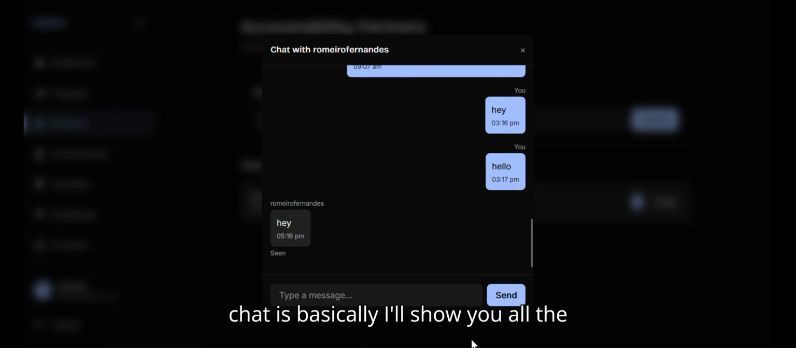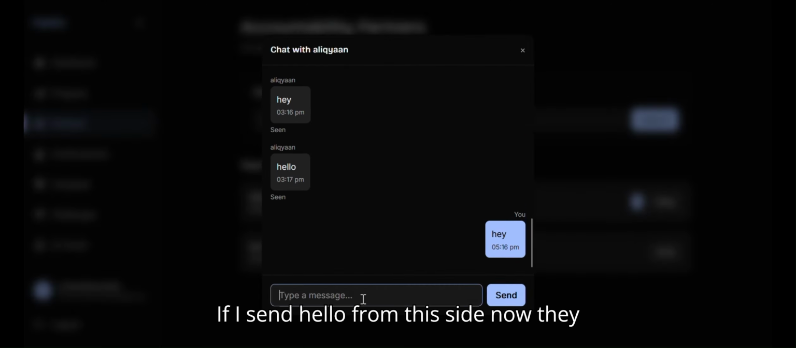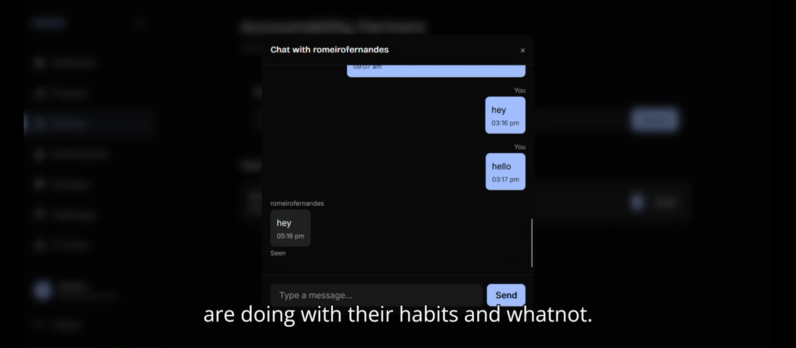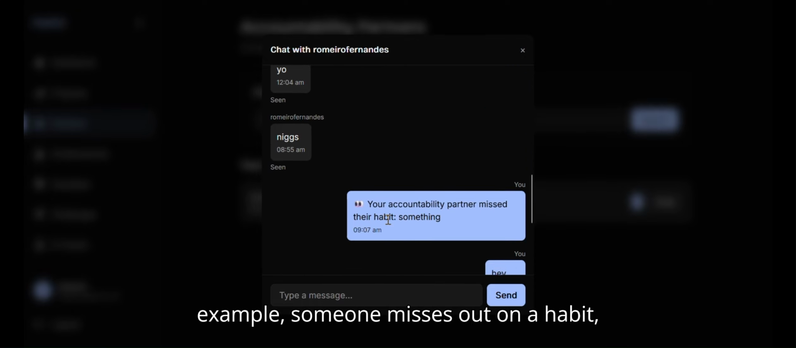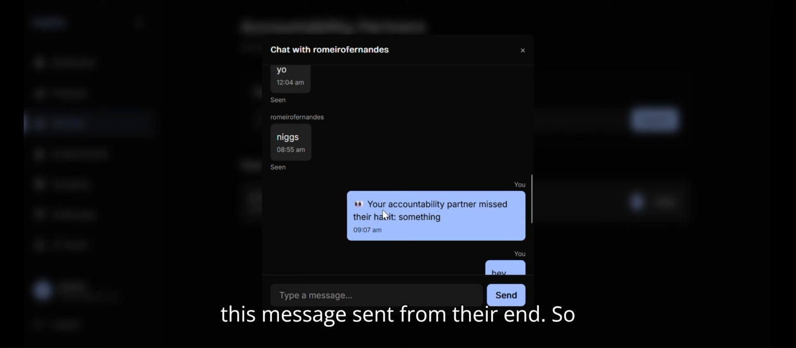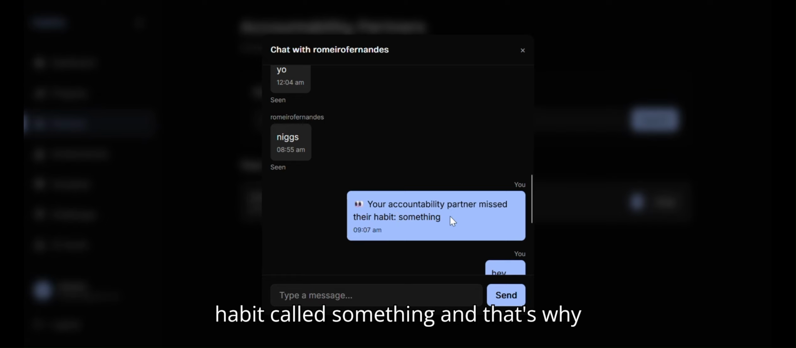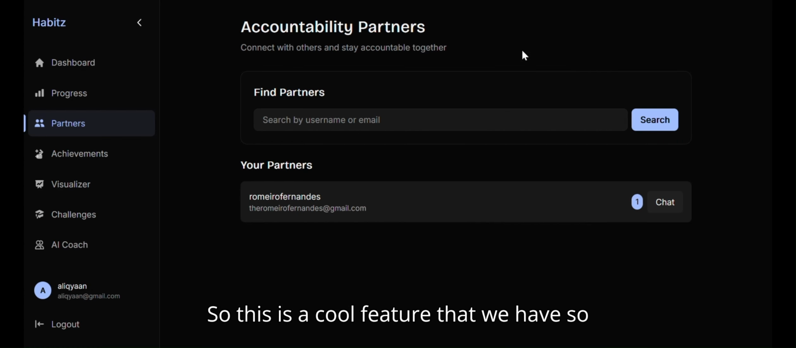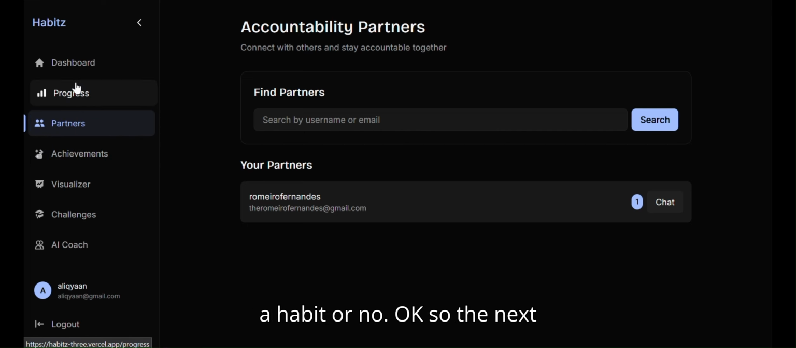Now, the cool feature in this chat is, I'll show you the other end as well. If I send a hello from this side, they can keep chatting about how they are doing with their habits and whatnot. But a cool feature is that if, for example, someone misses a habit, then the other person gets this message sent from their end. So Romeiro Fernandes missed his habit called something, and that's why this message was automatically sent to the person from this device. So this is a cool feature that we have, so that the accountability partner gets to know if their accountability partner has missed a habit or not.